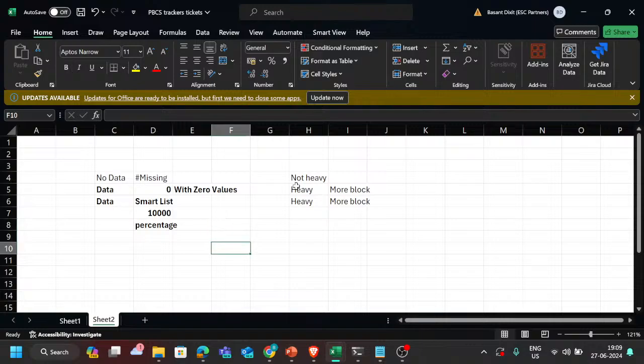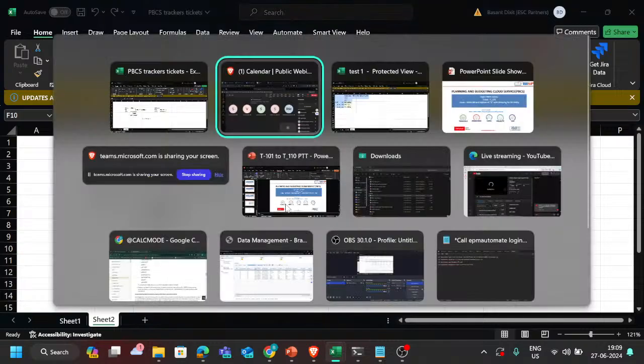So the need of this ticket is just to make the application lighter. We are trying to make zero into #Missing. So we are going to create one business rule to make zero values #Missing. I have one file.